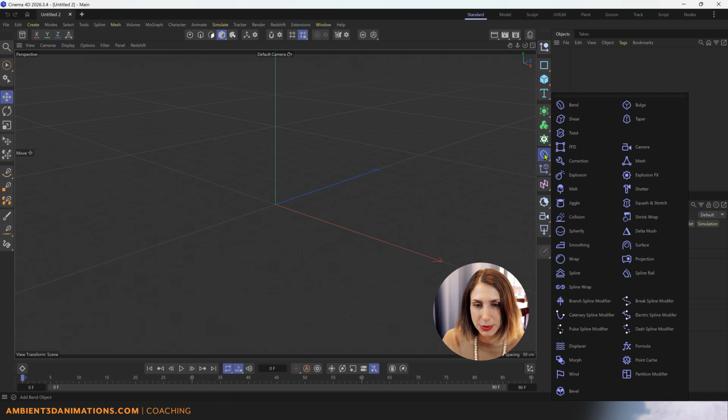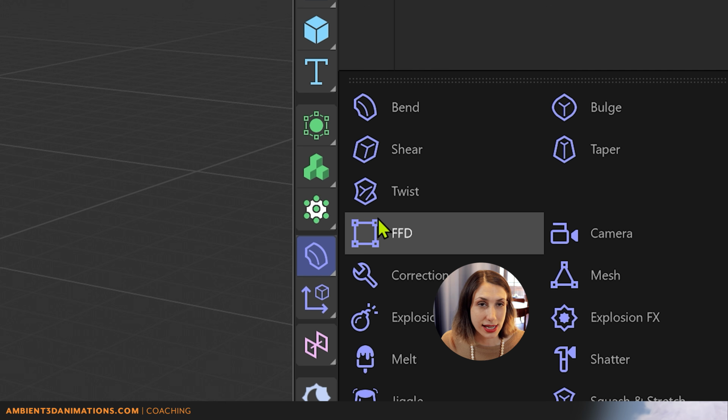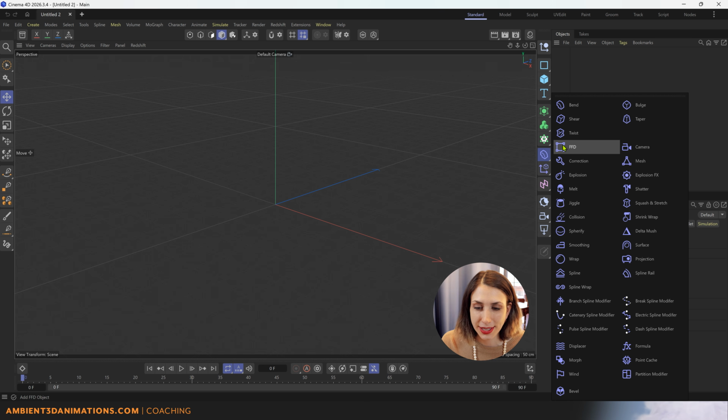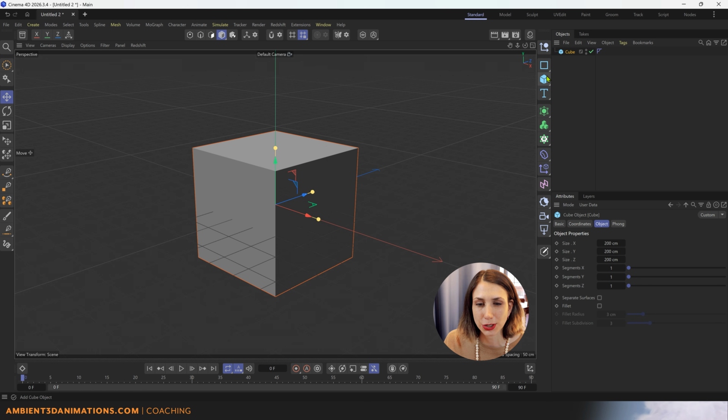They can also be found over here. If you hold a click, you'll see them showing up in the same order as we previously saw on the Create drop-down menu. So it's really nice that Cinema 4D is nice and consistent like that with their UI. And of course, we're going to need to show how these work on an object. So let's drop in a cube.